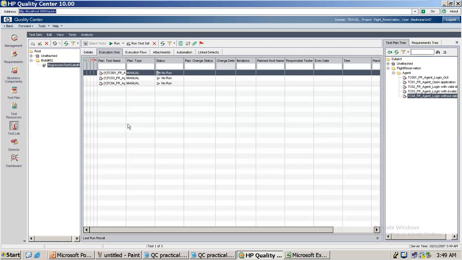In my test set, now I have only 3 test cases. Now I want to execute the first test case. When I go for the first test case, there is a run, but here we have 2 options: run manually and continue manual run. So when to go for run manually, and when to go for continue manual run?